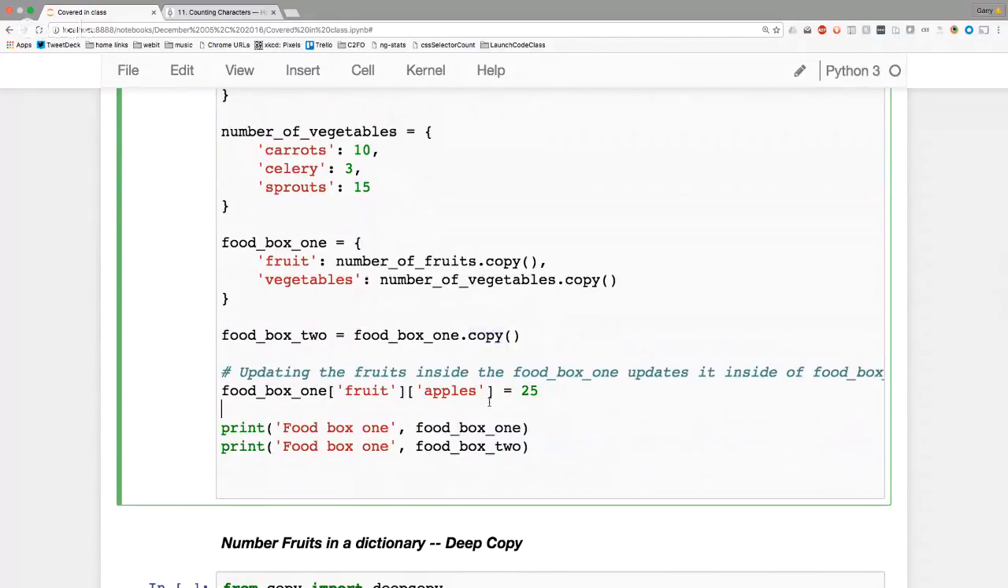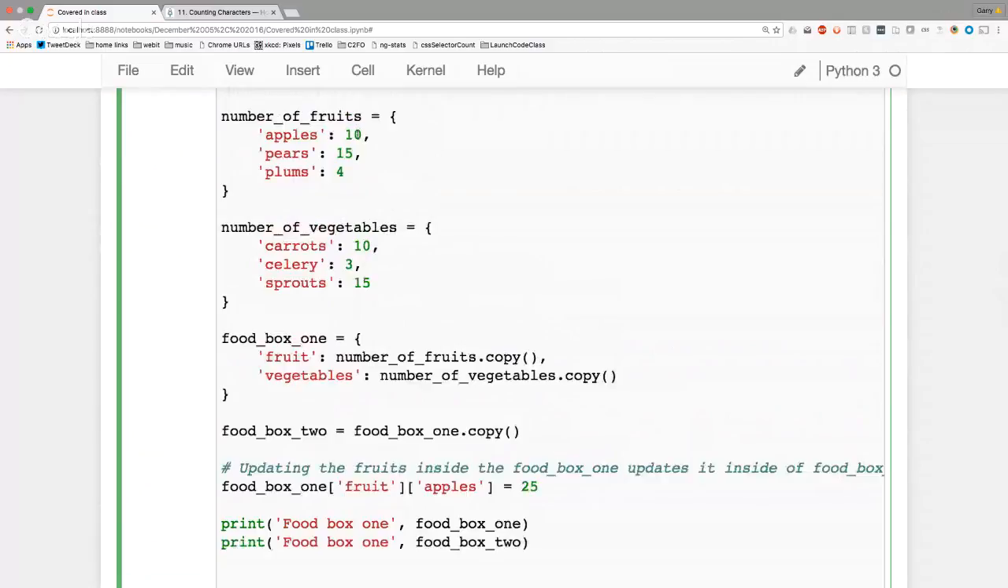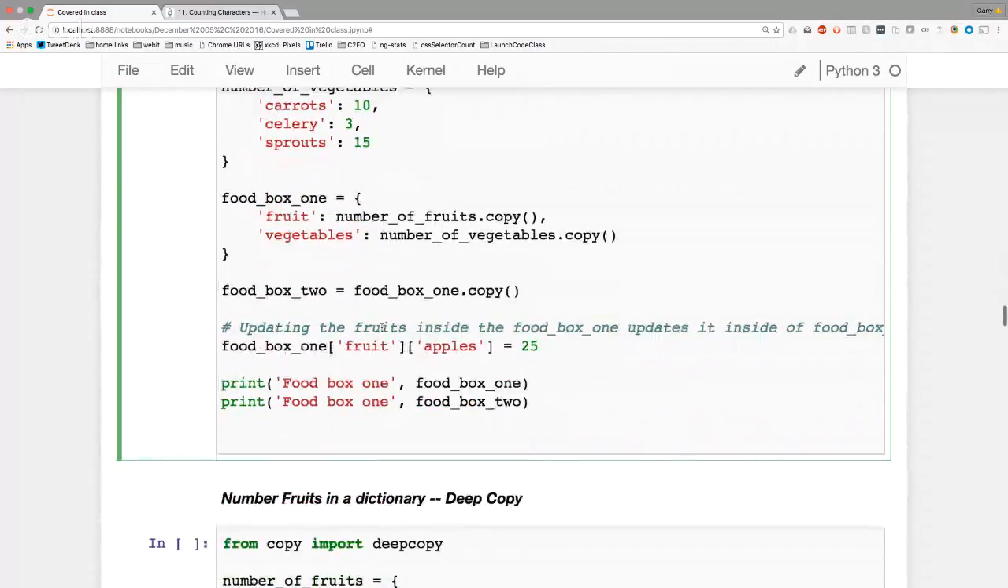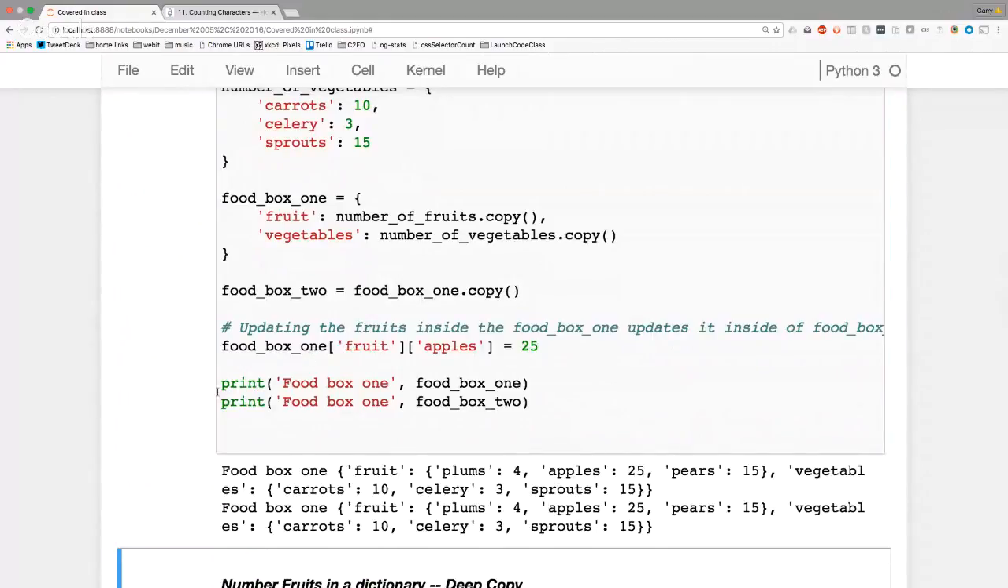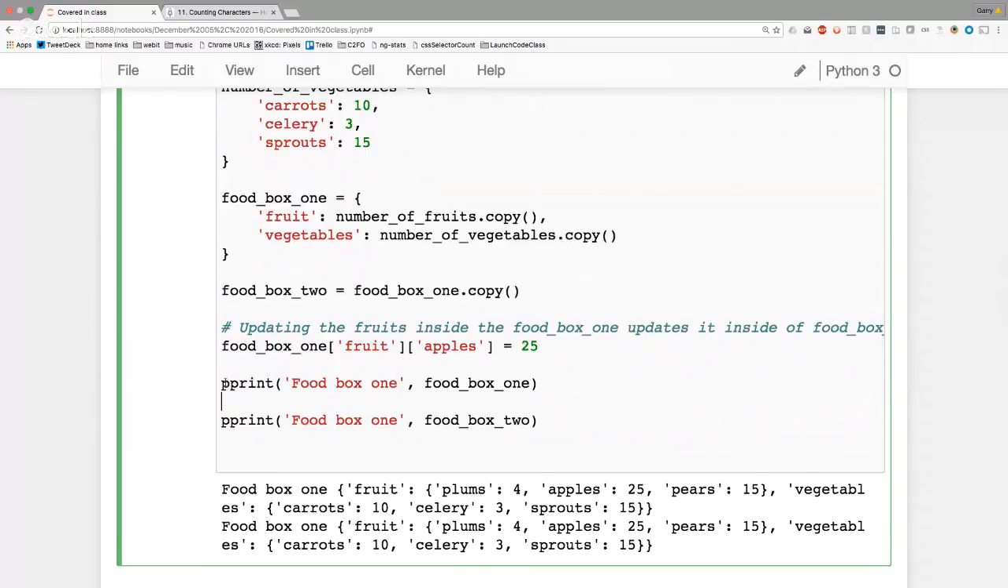But in this example, what I'm going to do is inside food box 1, I'm going to go and update the apples to say there's 25 apples in food box 1. Because I decided that box, they ordered a few extra apples. They needed more. Because normally they would only start with 10 apples. So what happens when this goes and gets ran is I update it so it can be read.